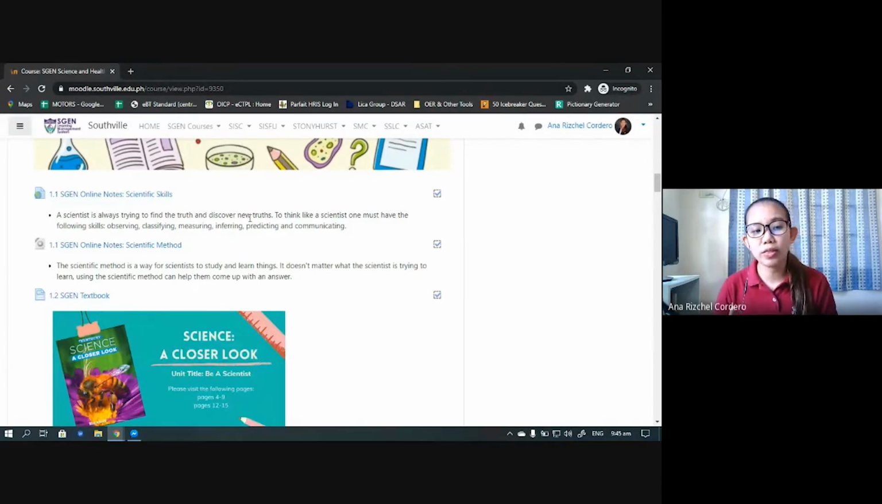The first one is 1.1 or what we call the Esgen online notes. So in here, teachers upload links or upload information that they can get online. So these are additional online resources that they're giving to the students. This is aside from the textbook that they have and the PowerPoint presentations that they are using. So these are additional info and facts about that specific topic.